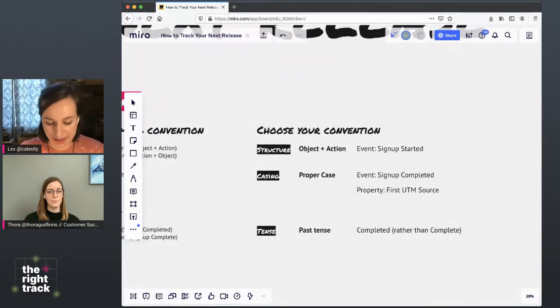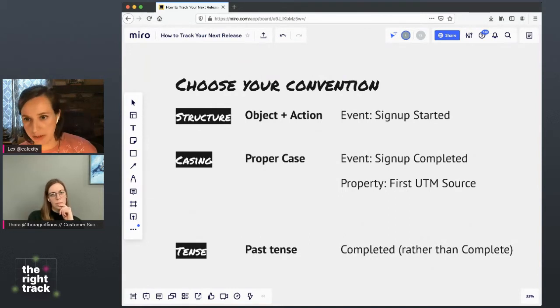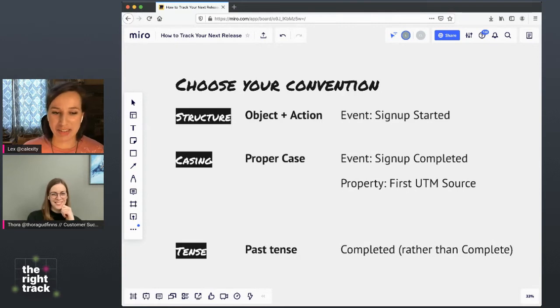Don't we know that? Okay. So for our example of Airbnb, for our example release, we chose a naming convention, and we're going to apply it across what we just came up with to track. For the structure, we're going to go with object action: sign up started, reservation started, onboarding started. For casing, we're going to go with Thora's fave, proper case or title case. So every word has a capitalized letter, and there's a space in between. And we're going to go with past tense rather than present tense. So that's our naming convention.